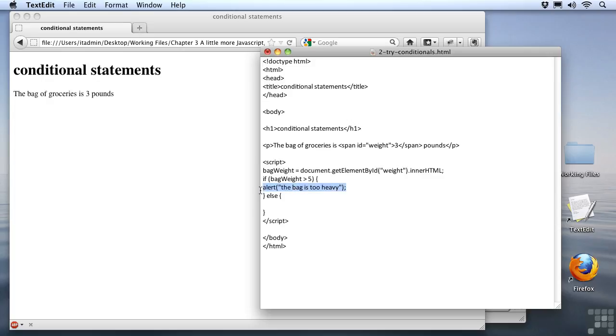Let me copy our alert statement and paste it in that structure, and we'll just change it to too light. And let's take a look at how this is going to read. The first part of the statement is going to work the same way. If the bag weight variable value is greater than 5, we'll see the alert the bag is too heavy. The else statement says if it's not greater than 5, we have another set of JavaScript we can execute. And in this case, we're going to say that the bag is too light. So let's save that change.